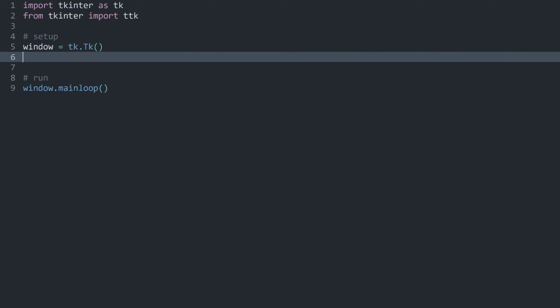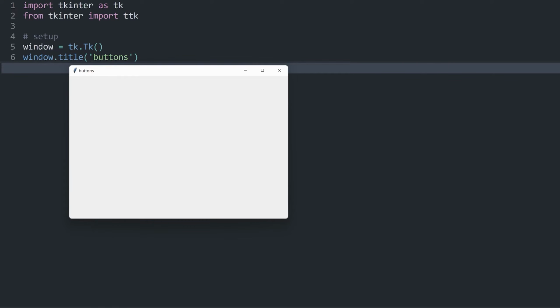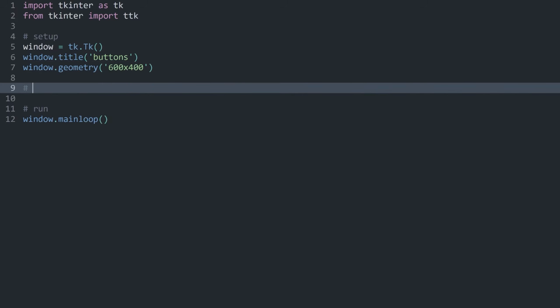I do want to make two minor changes. First of all, I want to create a title, and I call this one just buttons. Besides that, I also want to set the geometry of this app. There's no particular reason for it, I just think it looks better. I want to set the width to 600 and the height to 400. If I run this now, we have a slightly larger window, which means now we can work with the buttons.